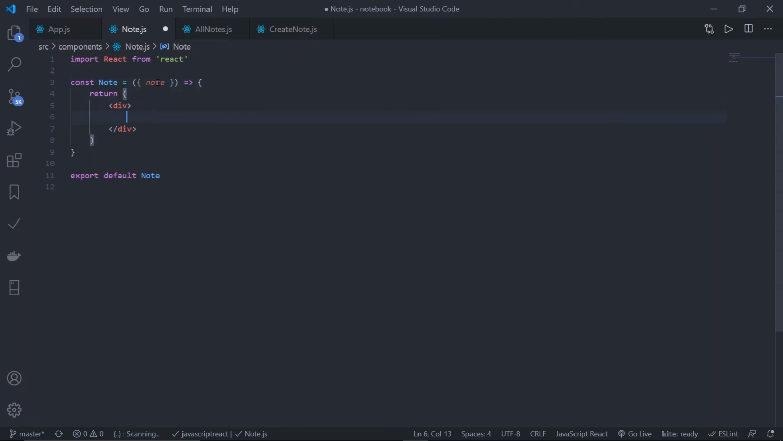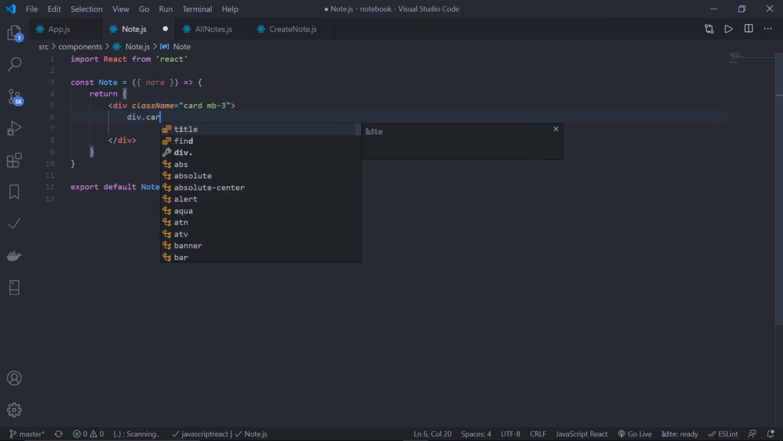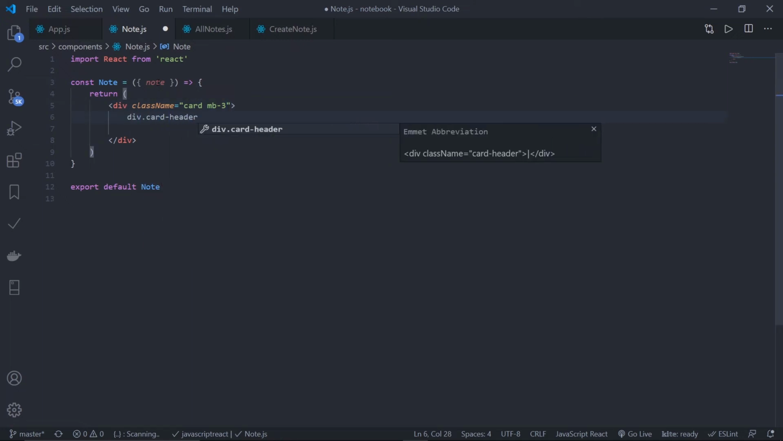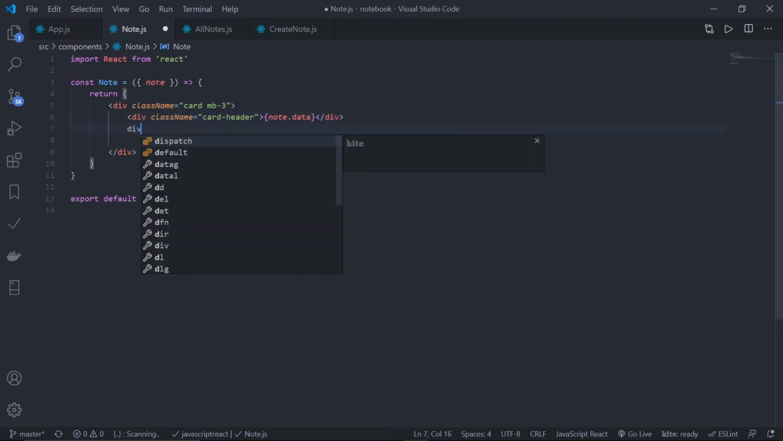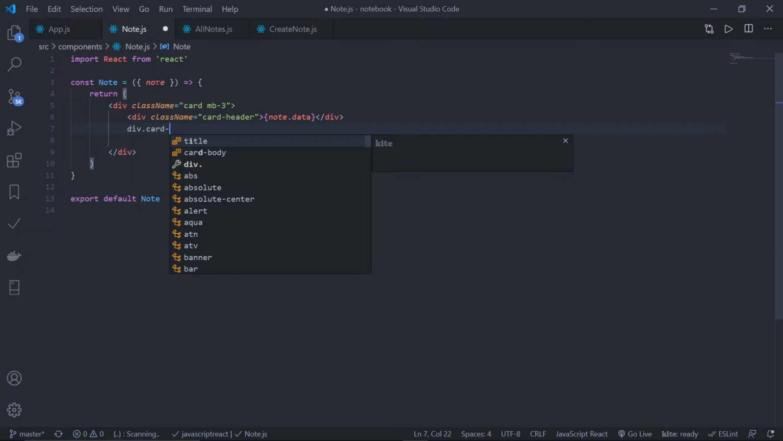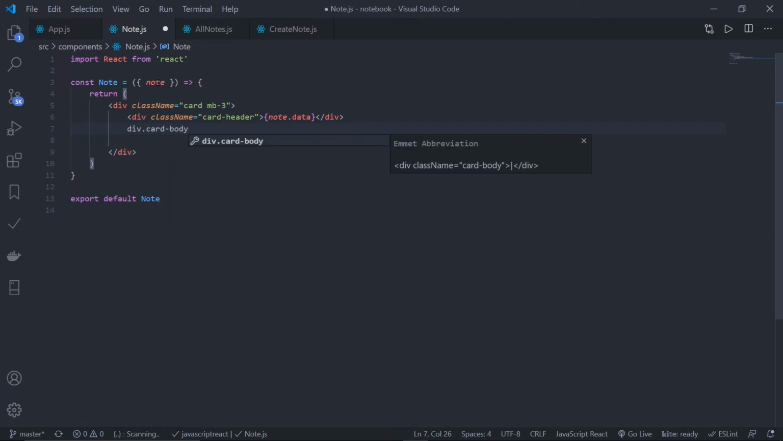And now just render a card. So this will be a bootstrap card, a div with a class name card. And remember, we are also overwriting this in this index.css file, with margin bottom 3. And then a div with a class name card header. This is coming from bootstrap. And then the header should be the node.date, right? And then a body, which is a div with a class name cardBody.